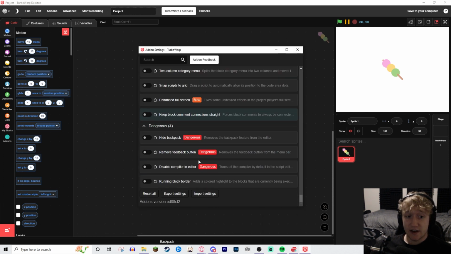And then this dangerous setting, I would never touch these. Do not touch these, right? Hiding the backpack hides your backpack. Moving the feedback button removes the TurboWarp feedback button. Don't do it. Disable compiler and editor will turn it off, I think forever. Don't do it. Don't turn any of these three that say dangerous on.